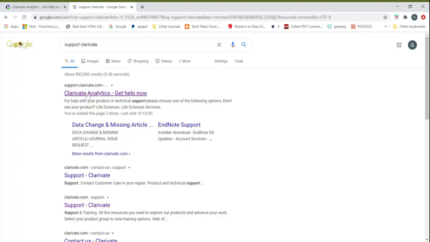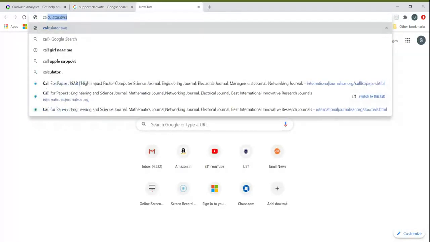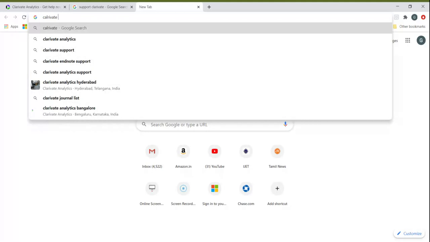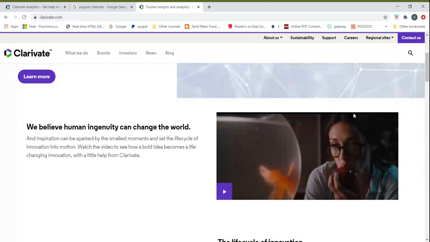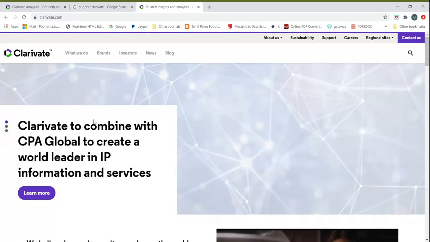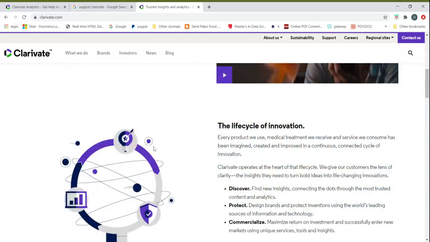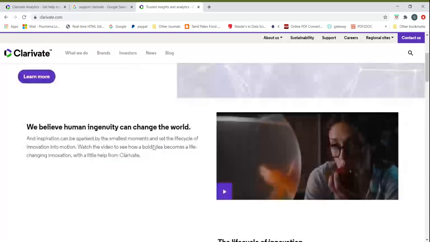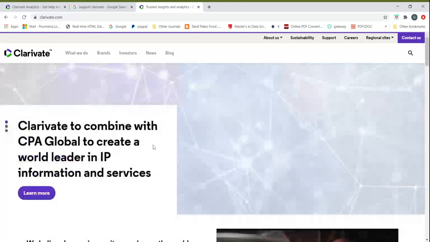Okay, we can directly go to support Clarivate in order to read the terms and conditions and submit a new journal into Web of Science. If you go to the Clarivate Analytics homepage, Web of Science, we have some other internal links that redirect to this support page as well. But we can directly go to this page and take the terms and conditions.